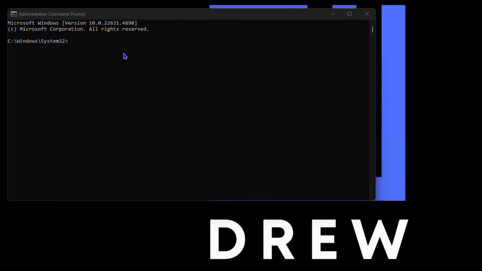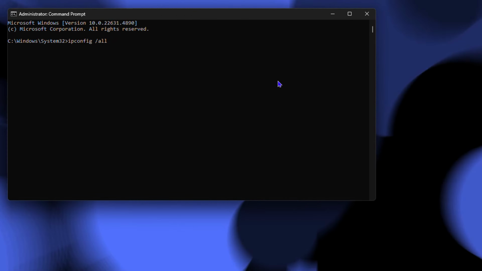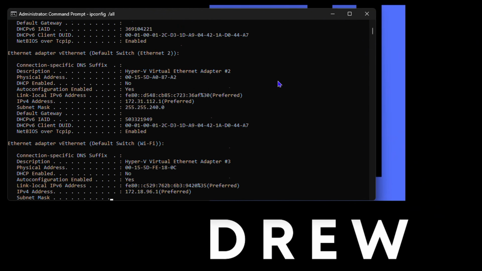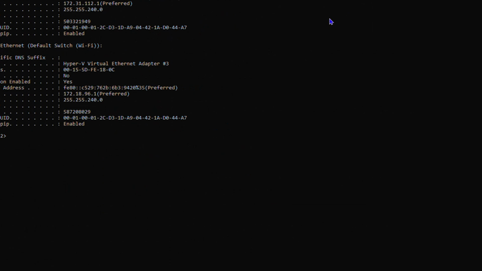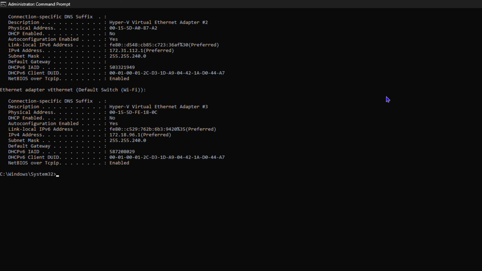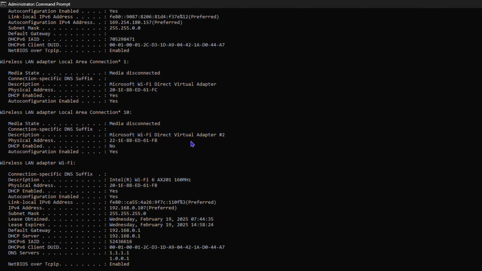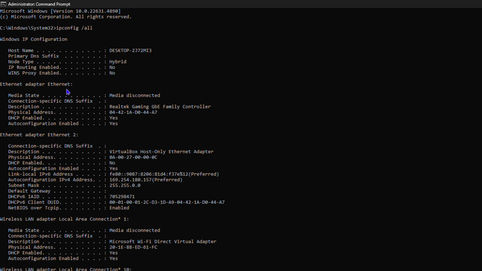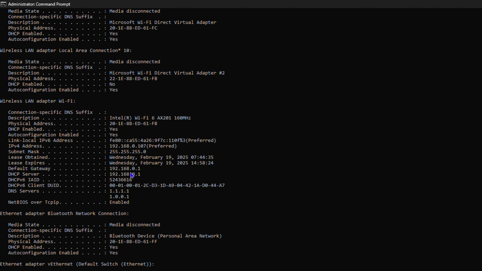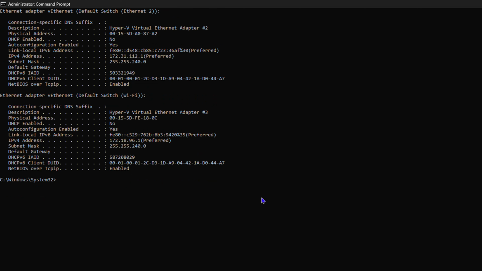Now from here, all you have to do is start using those commands. The first one that I want to share with you is ipconfig /all. Type that in and hit enter, and you will be able to display all connection configurations on your Windows PC. If I scroll up here, you can see that it shows all those different IP configurations. You can easily find your configurations, IP addresses, and so much more. So that's the first command: ipconfig /all.